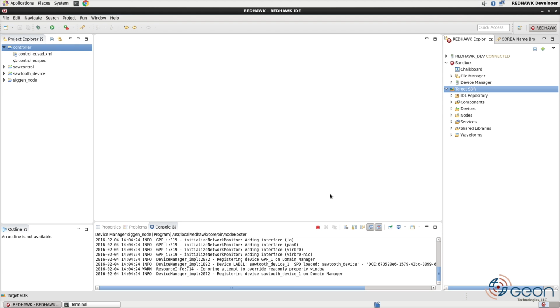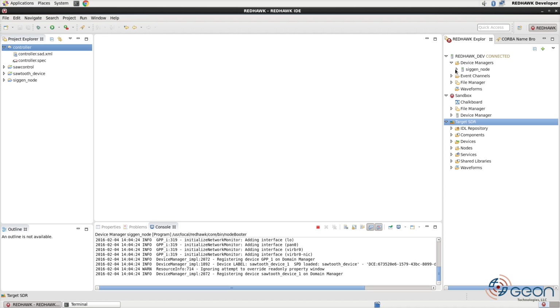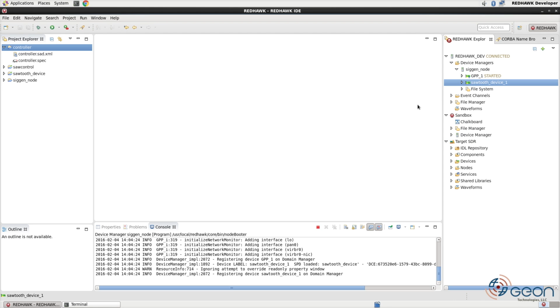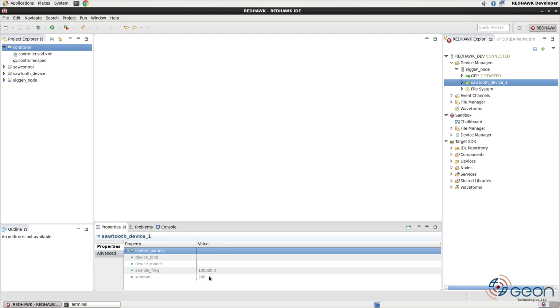As of this .0 release of REDHAWK 2.0, the Resource Info Service throws an errant warning about it's ignoring your attempt to set the read-only property. That's a warning safely ignored, as we'll soon see. Expand the domain to show the node and select our device. Viewing the properties, we see the window is indeed set to the node specified value and the initial sample freq is 100 kHz.